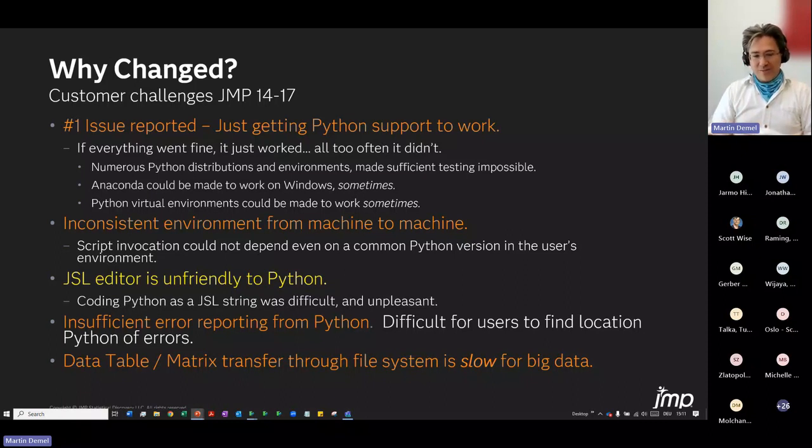There was also not much error reporting from Python. So if there's any issue in your script, you submit it to Python, you basically have to take this whole thing, put it in your Python environment, and see what's not working there. And it was difficult. And you always had to transfer the data or the matrices you work in. And so that's also slowing down your program.